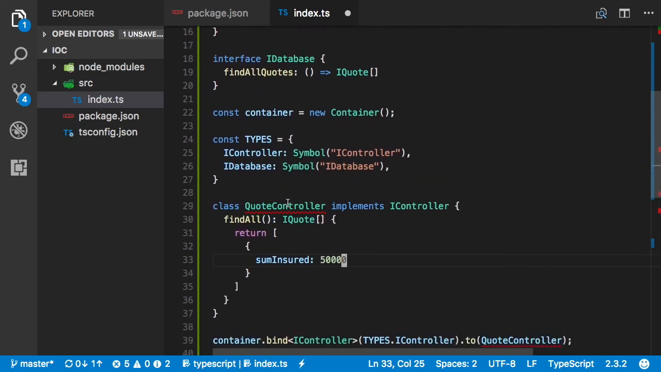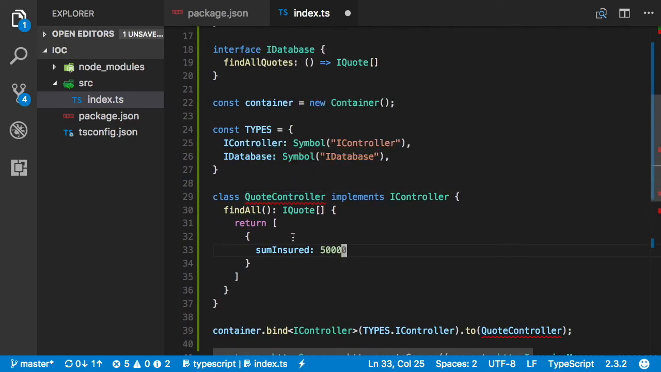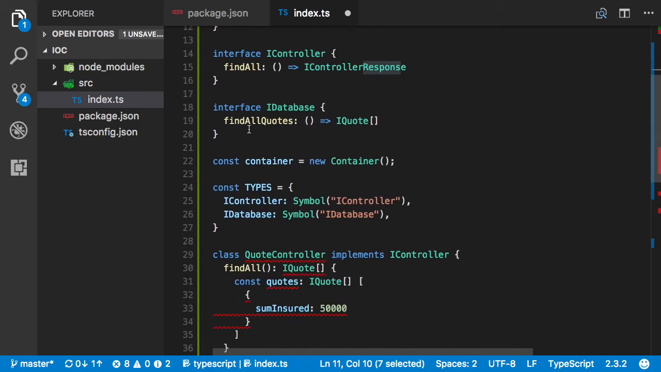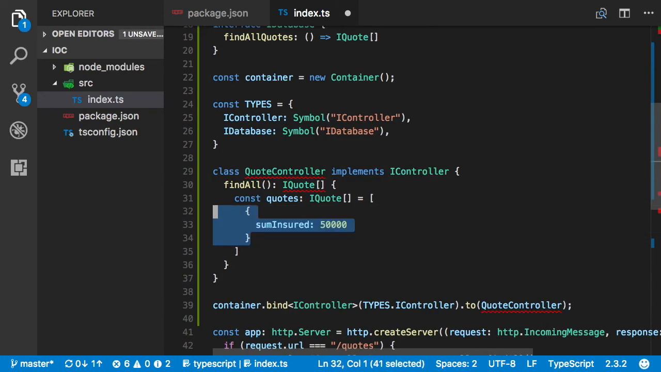Right. So now it's complaining at me, and it's saying you're not returning the correct value. What I actually have neglected to do here is quotes. Quote. So if you remember from our controller response, it's expecting a status code and a response. So again, let's make it happy. Equals that. Oops. Nope, that was right. What am I doing?